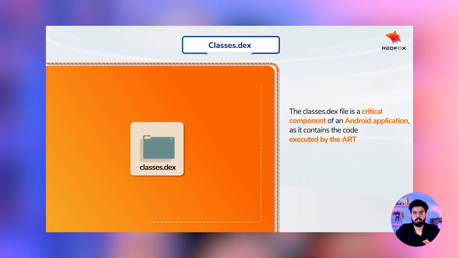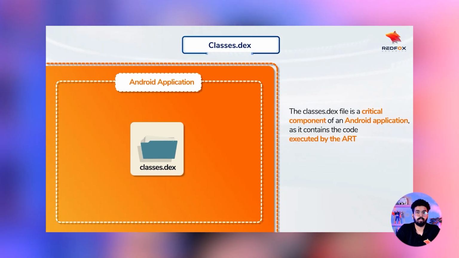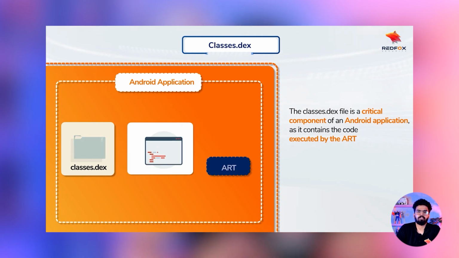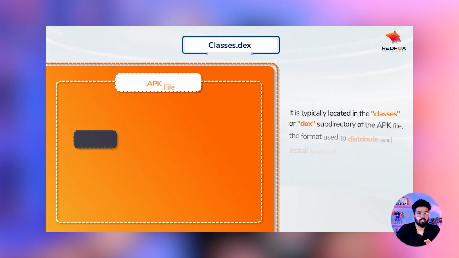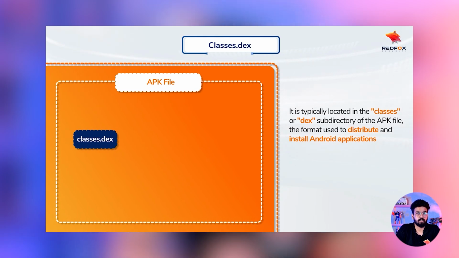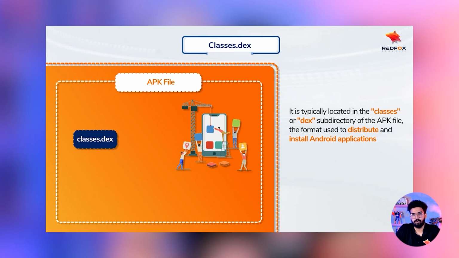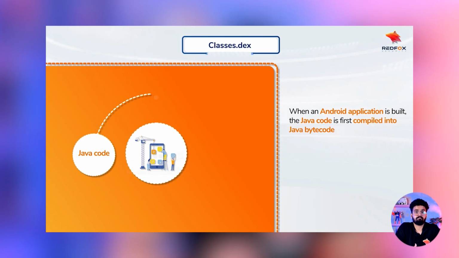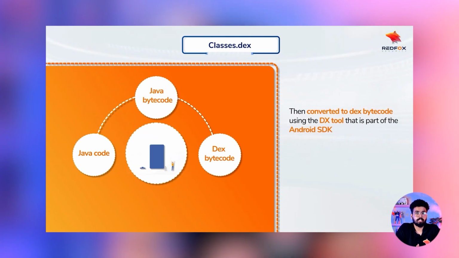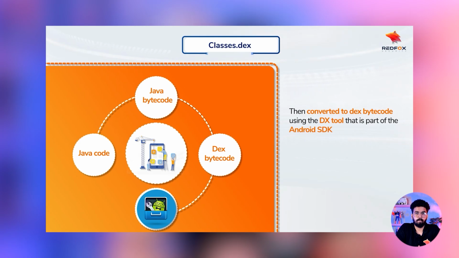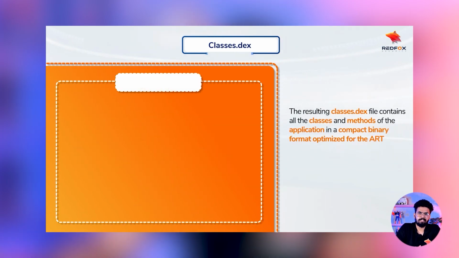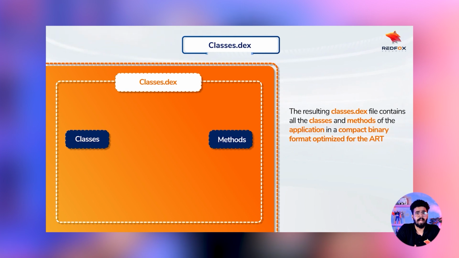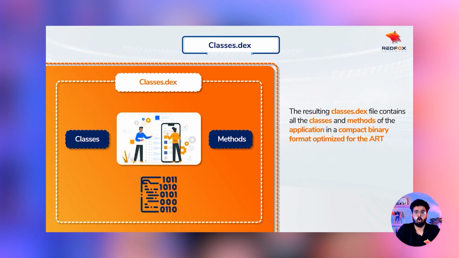Classes.dex. The classes.dex file is a critical component of an Android application as it contains the code executed by the ART. It is typically located in the classes or dex subdirectory of the APK file, the format used to distribute and install Android applications. When an Android application is built, the Java code is first compiled into Java bytecode, then converted to Dex bytecode using the DX tool that is a part of the Android SDK. The resulting classes.dex file contains all the classes and methods of the application in a compact binary format optimized for the ART.